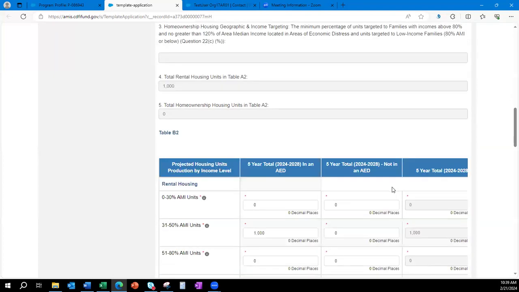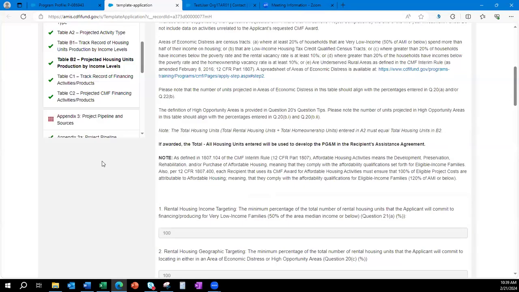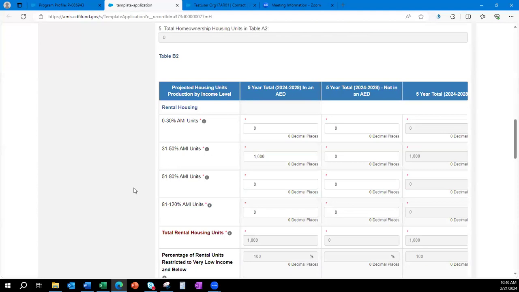Okay, so let's look briefly at table B2. And this is similar for B2 and B1. Introduced last year in FY23 round, there's 3 columns here. The first is the 5-year total in an area of economic distress. The second column is the five-year total not in an area of economic distress. And this is the total.